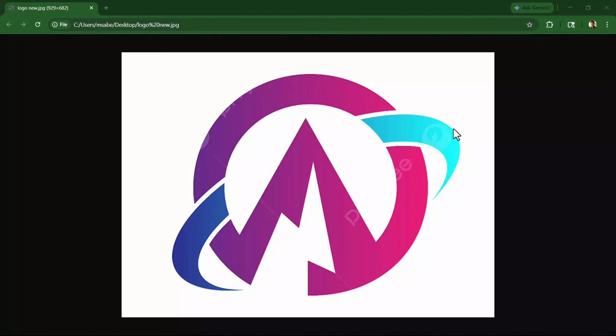This is a company logo. This logo is an image file. I want to convert this image file to an AutoCAD drawing file.